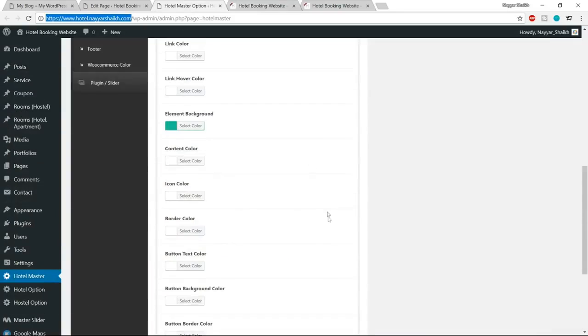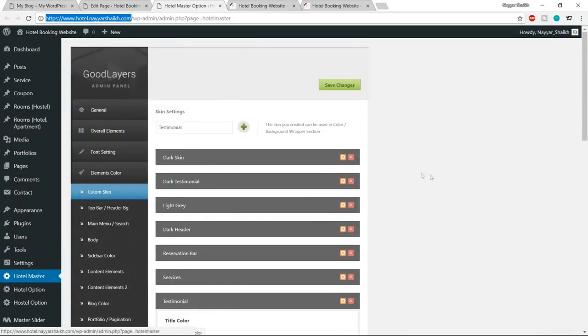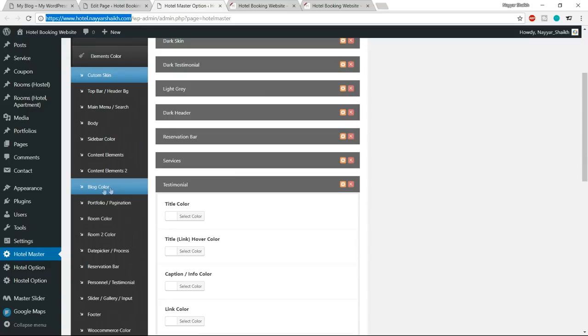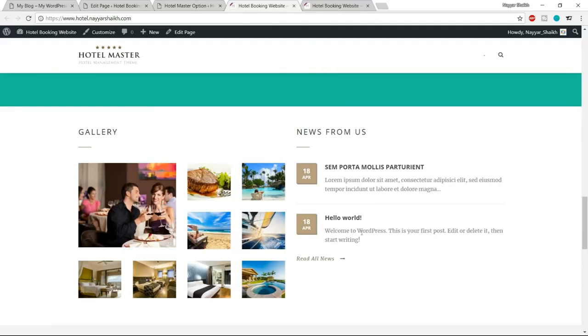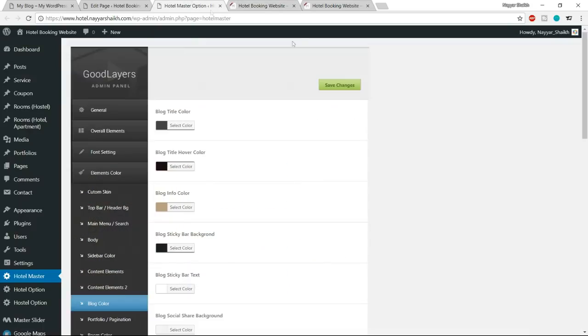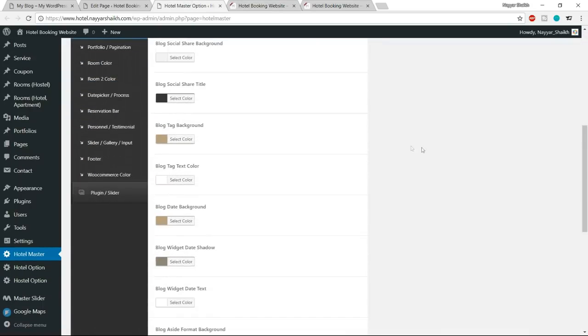Okay, so again come back over here on this page, on this option hotel master, and from the left hand side select this block color. Okay, now let's see what we have. First thing that we have to do, or maybe the only thing that we have to do, is this the date background and date border. Okay, let's search for that.